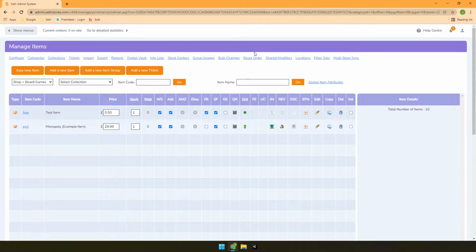You have a line of blue links along the top here that offer unique functions. The configure menu has some really useful options for stock control, back-in-stock emails, description fields, and a few other miscellaneous things. We'll be heading in there later to discuss one of those things further. The categories and collections menus let you create, edit, and delete categories and collections. Super important for managing your store and keeping everything organized.